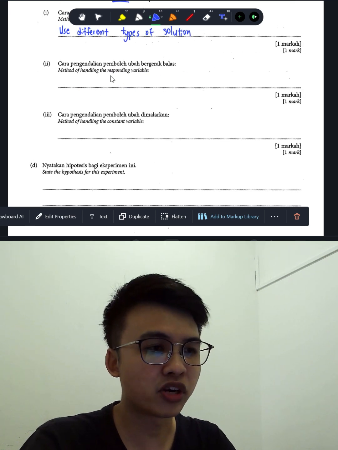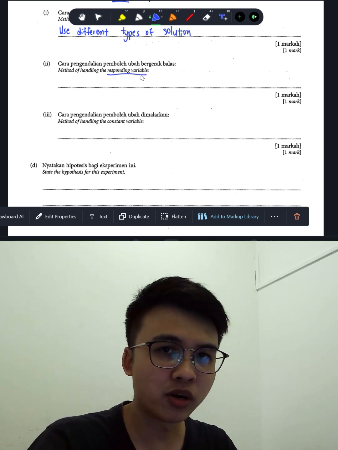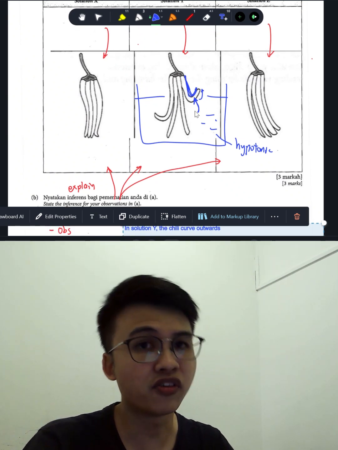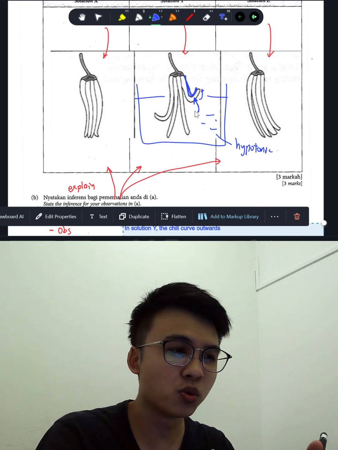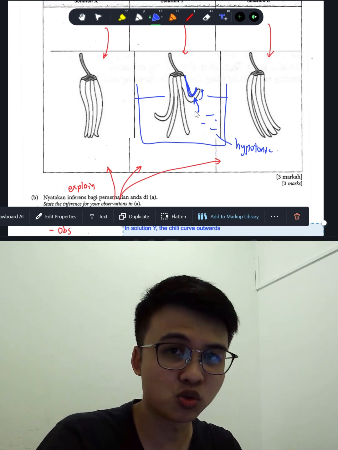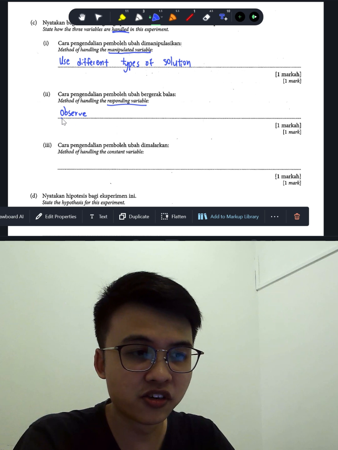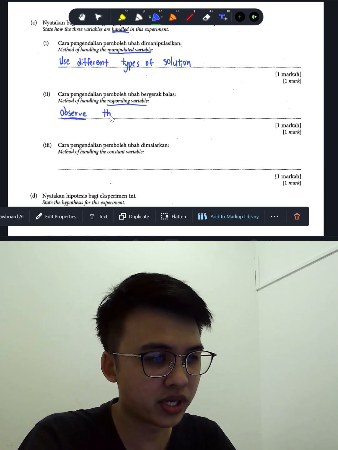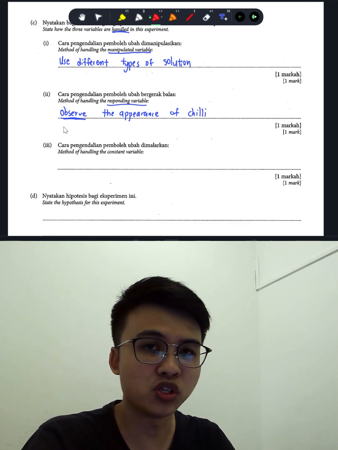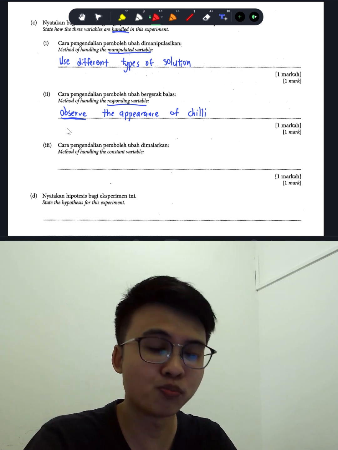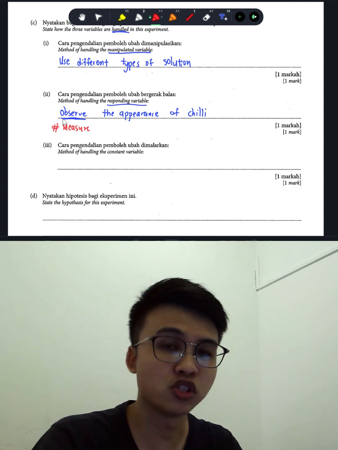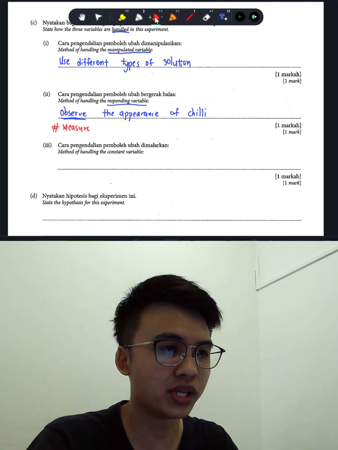You want to handle the responding variable. The responding variable in this case is how the chili curves. It curves inwards or it curves outwards. So how are you going to take the responding variable? What we need to do is just use our eyes to see. We observe. 'Observe' is the action word here, the appearance of the chili. Sometimes we use our eyes to observe, sometimes we use things like a thermometer to measure. In that case, we will say measure the temperature of the solution, something like that. So this is going to be our action word.